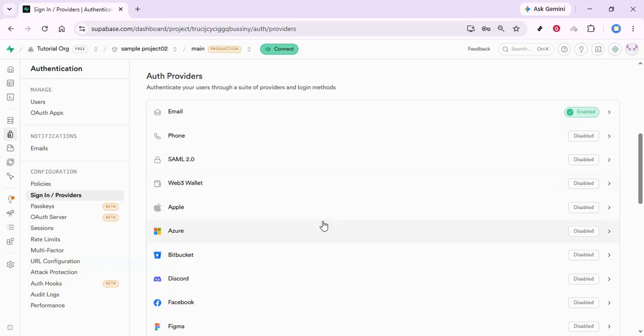Thank you for following along with this guide on setting up Supabase Auth. With your authentication configured, you're one step closer to launching your application.